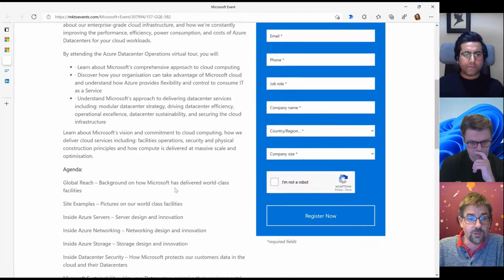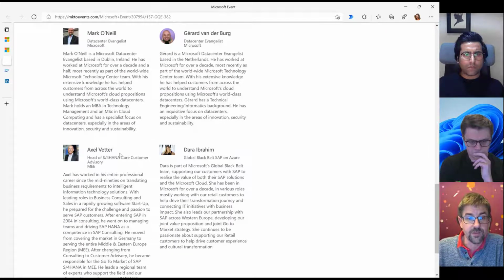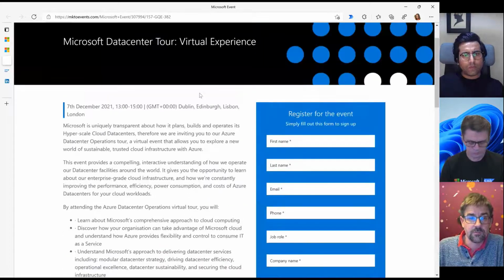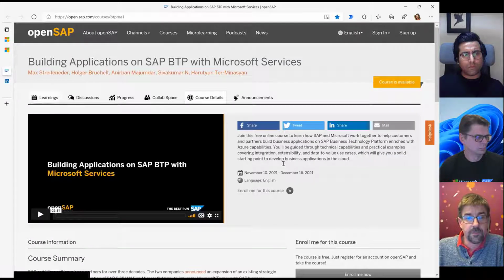As last time, they also have guests from SAP there. Axel Vetter is joining this session again, and we have Dara from the Global Black Belt team again to talk about what it means from an SAP perspective to use and run virtual machines in an Azure data center. I attended the previous session, and it was very, very good, so I'm sure this repeat will also be really, really helpful.